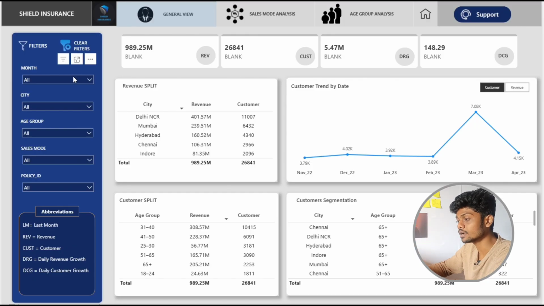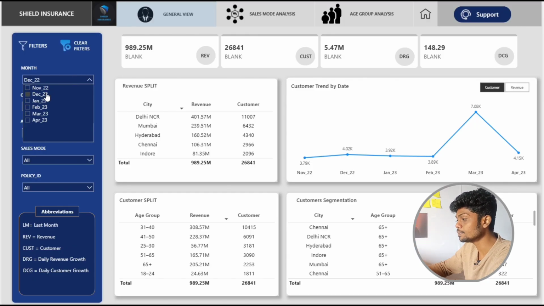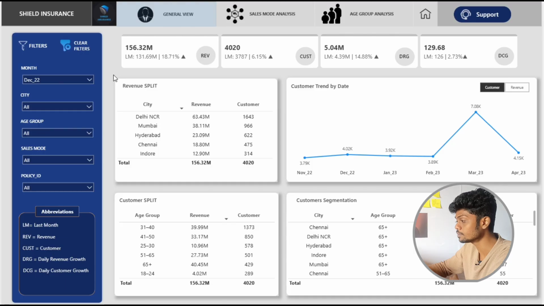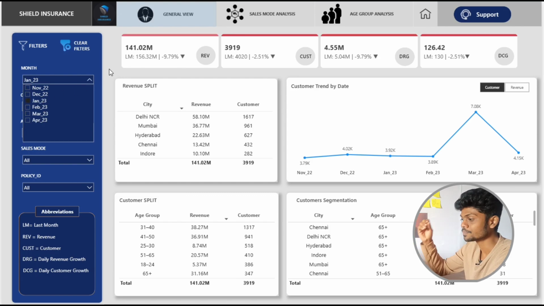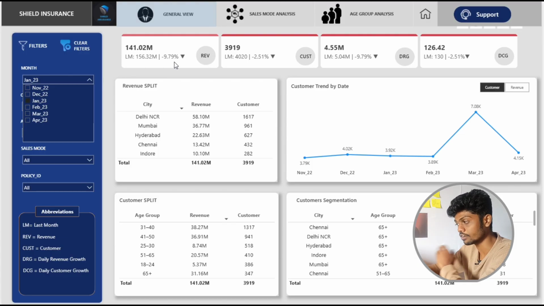Now, if I filter the data to December 2022, the KPI updates automatically to show that month's performance. Below each KPI, we also see the previous month's value and the percentage change, which helps us quickly understand if it is a growth or decline. When I move the filter to January 2023, you will notice that all KPIs turn red. This tells us that compared to December, performance dropped across revenue, customers and growth metrics such as DCG and DRG.